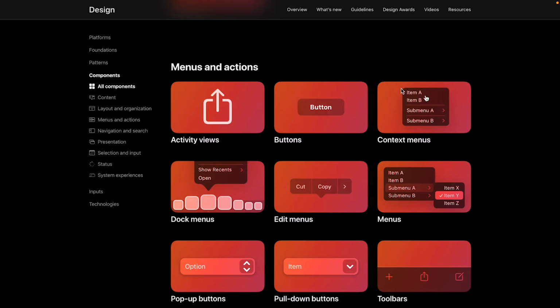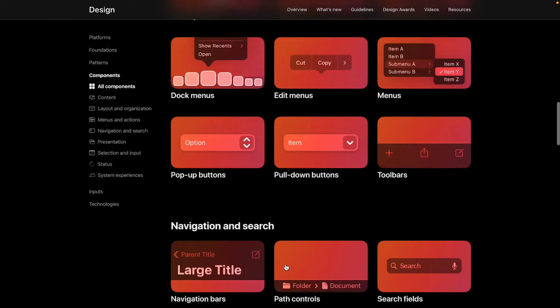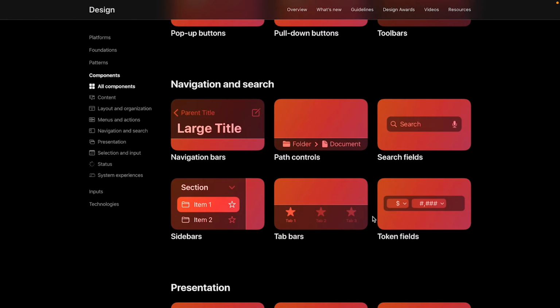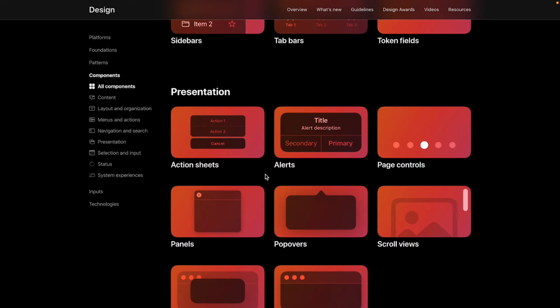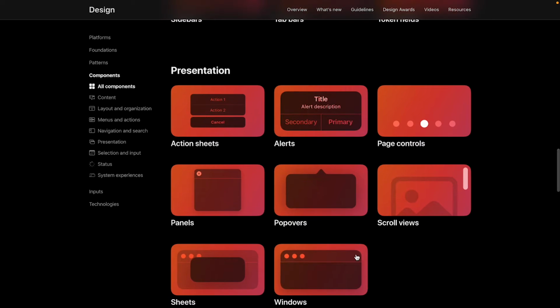We have buttons, context menus. These are not menus, of course. Here you have navigation and search. And now finally, we come down to presentation. Okay, so here is where everything is.